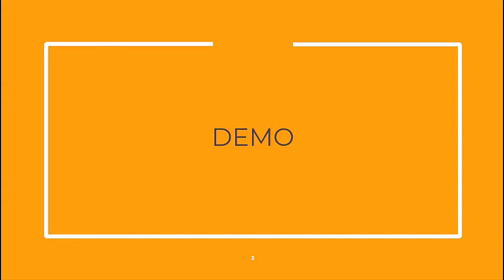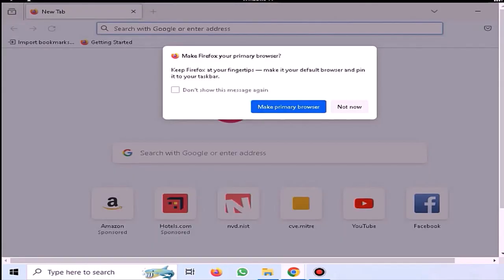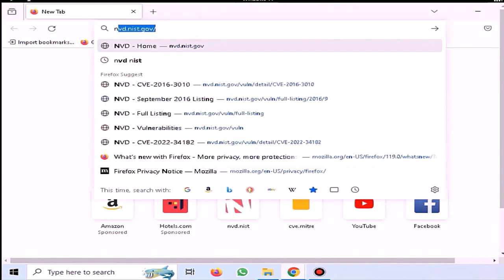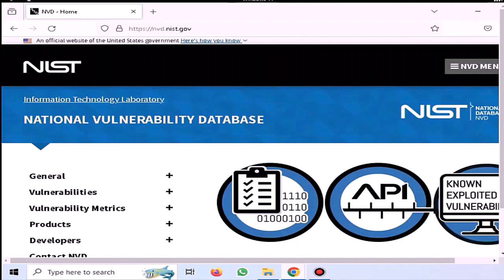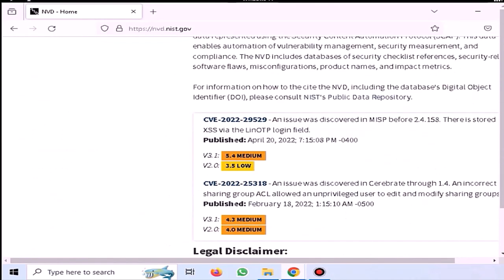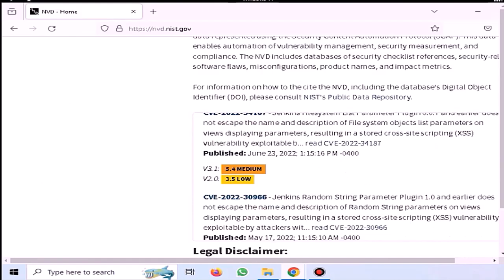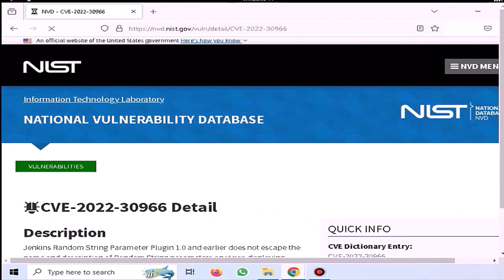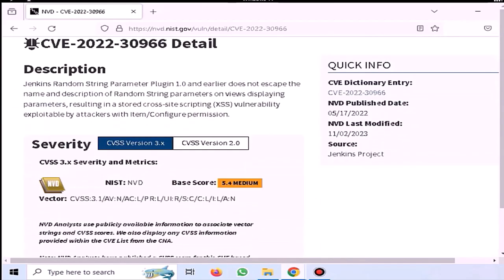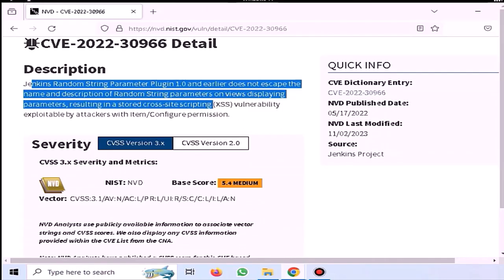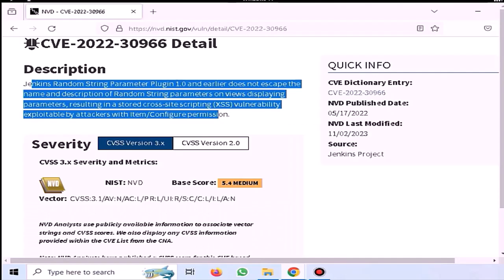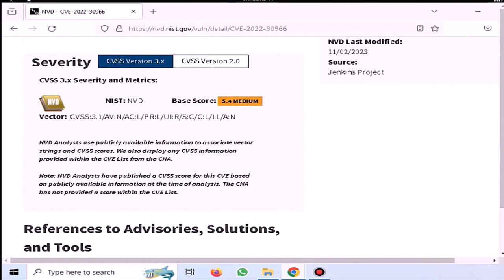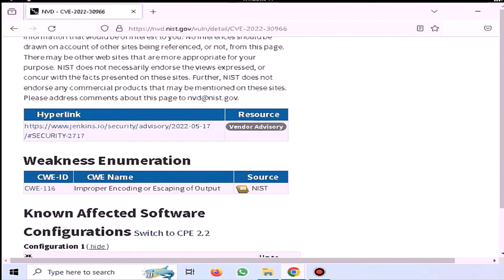Let's now see the demonstration. Open Mozilla Firefox web browser. Now browse to the NVD official website. On the main page, you are going to see the list of top vulnerabilities in recent times. You can click on the CVE ID link to view detailed information about the vulnerability. Here, you will find the description of the vulnerability, the severity score, and other details like vulnerable software and important links.